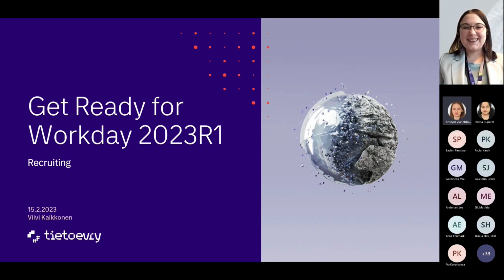Awesome. That's good. Hey, let's start talking about the recruiting functions in Workday 2023 Release 1.